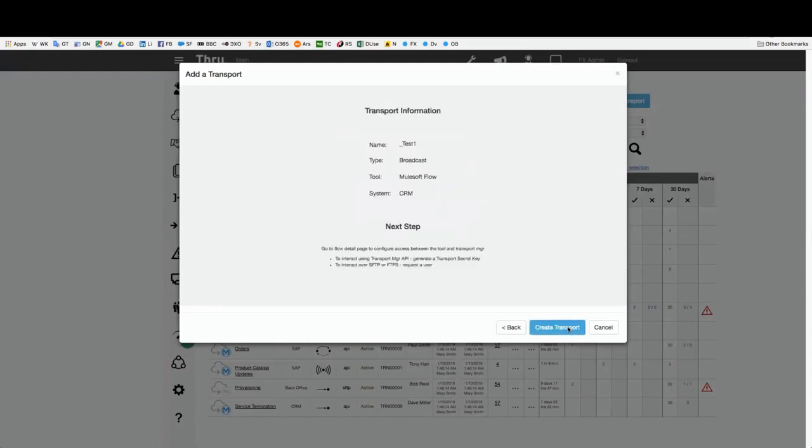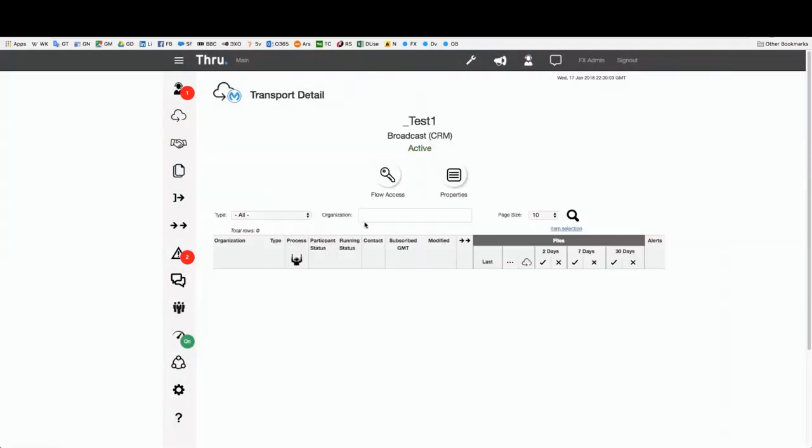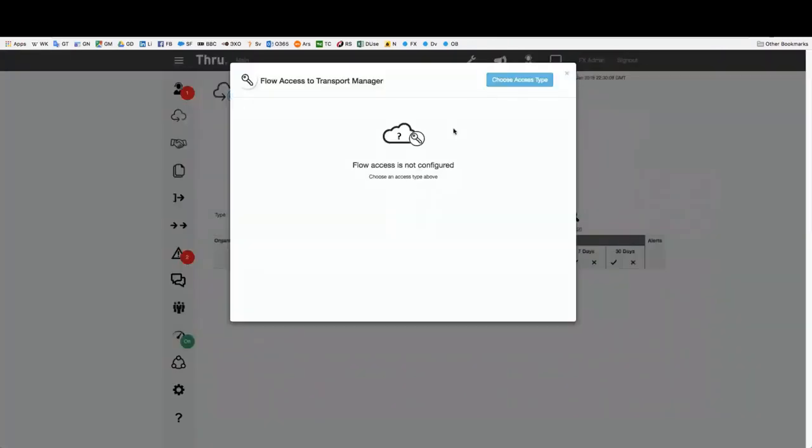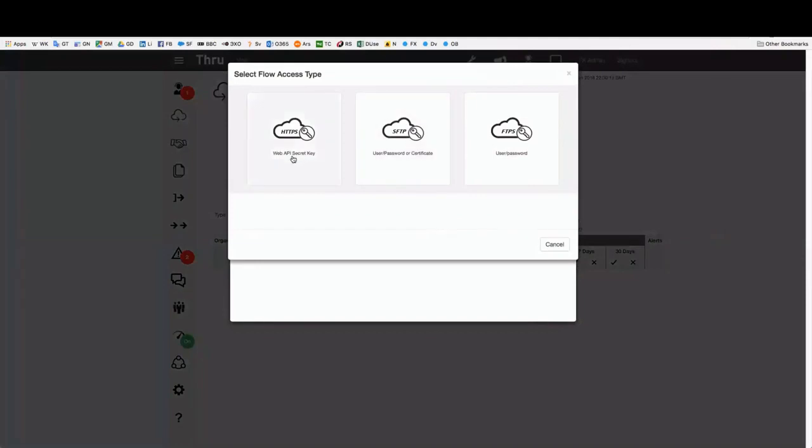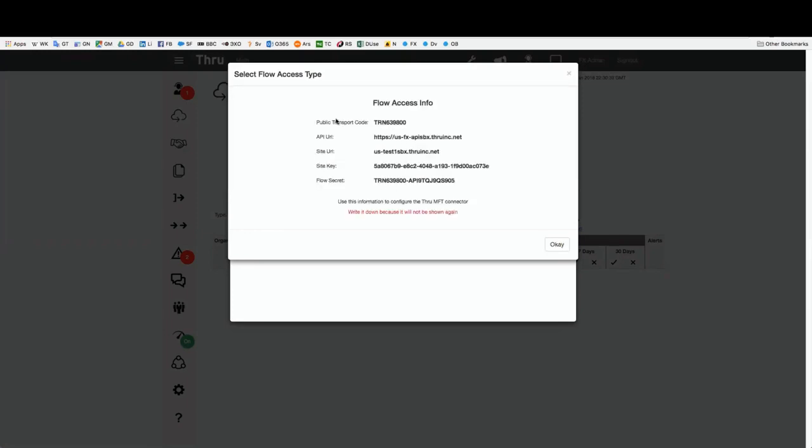Now we go to the transport. The most important property is the flow access. The access type for a Mule flow is Web API Key Type. The flow access information is what will enable the Thru MFT connector running inside the Mule flow to connect to the transport.